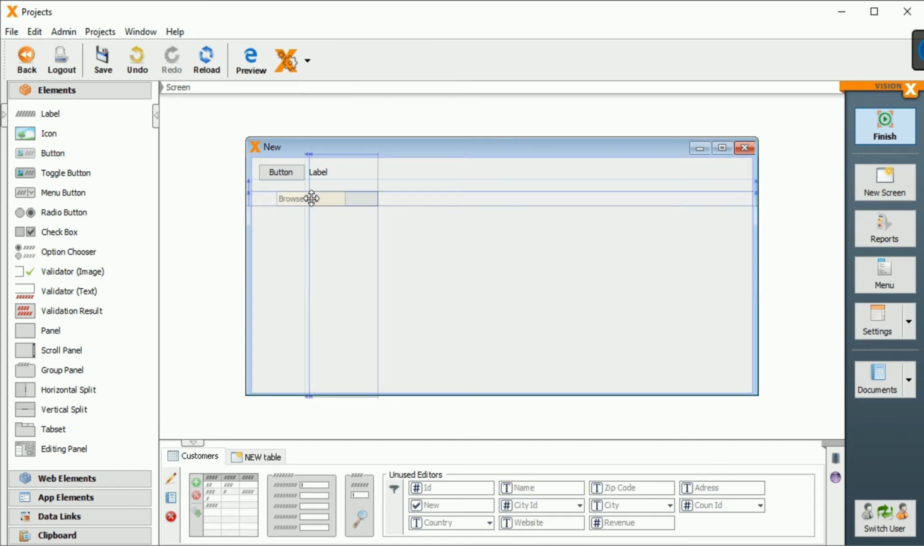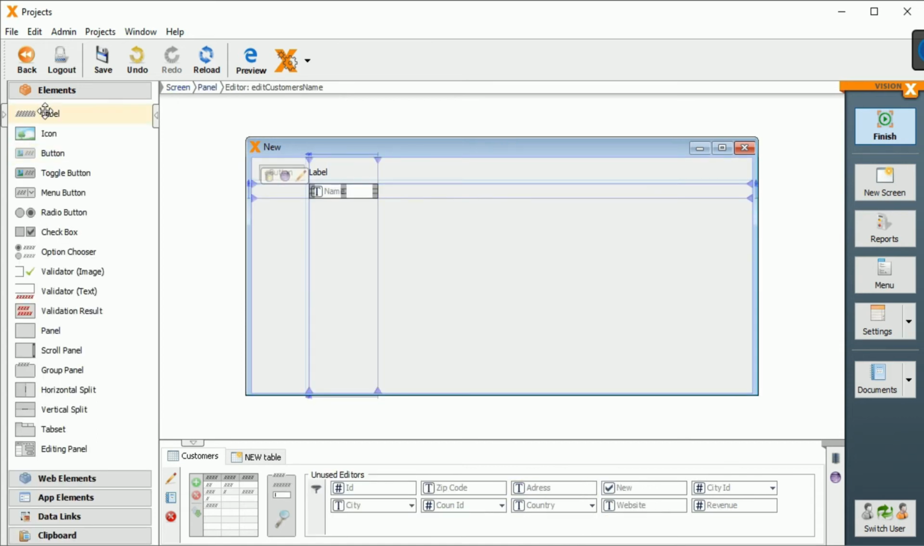Let's put the name editor here at the top. I could put it in the first column, but I will put it in the second so I can put a label right next to it.